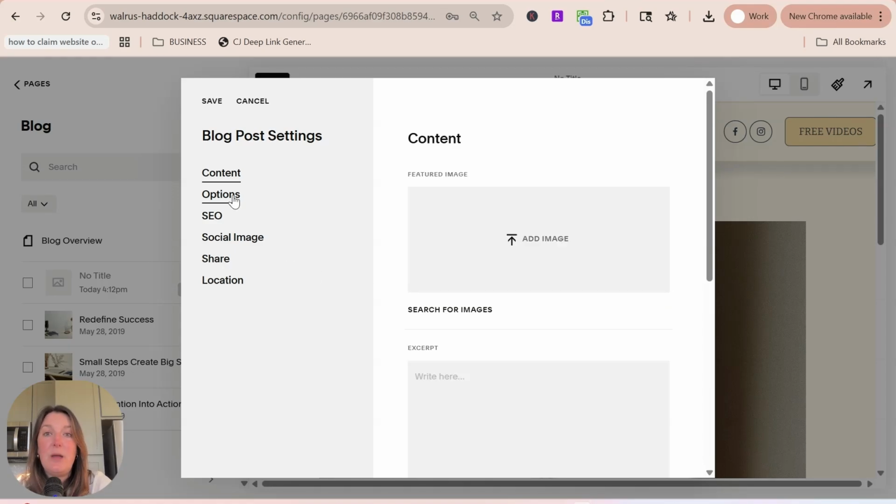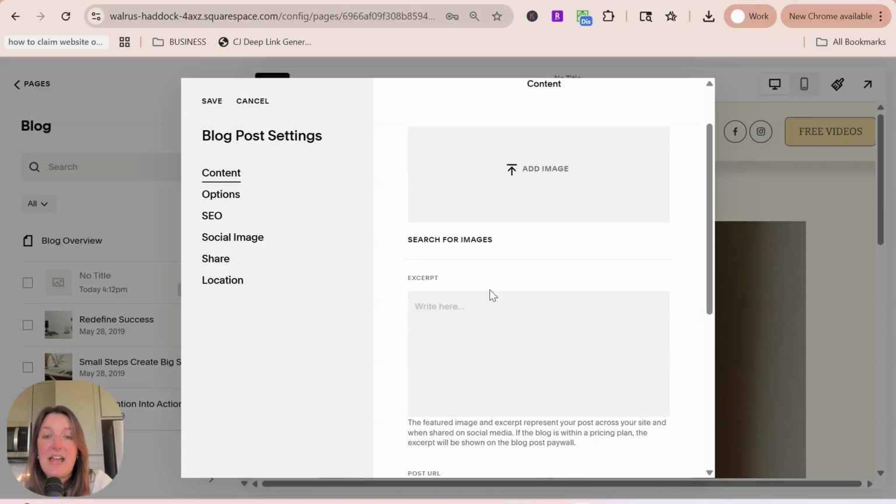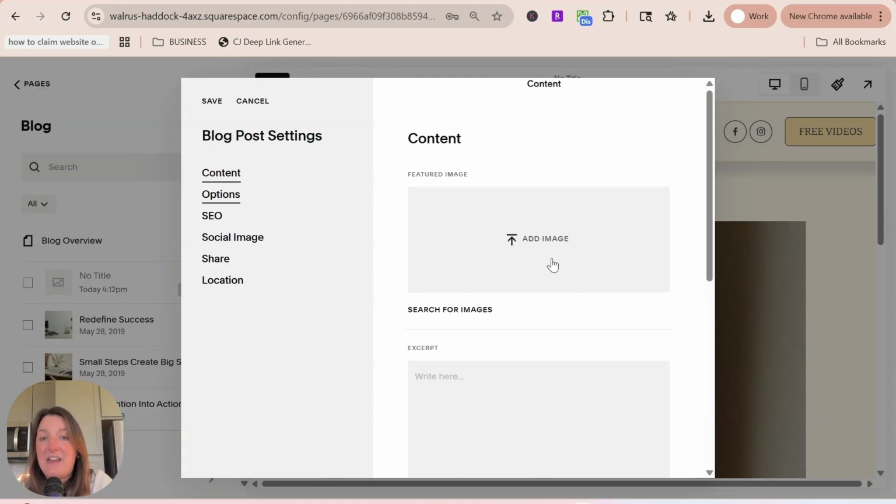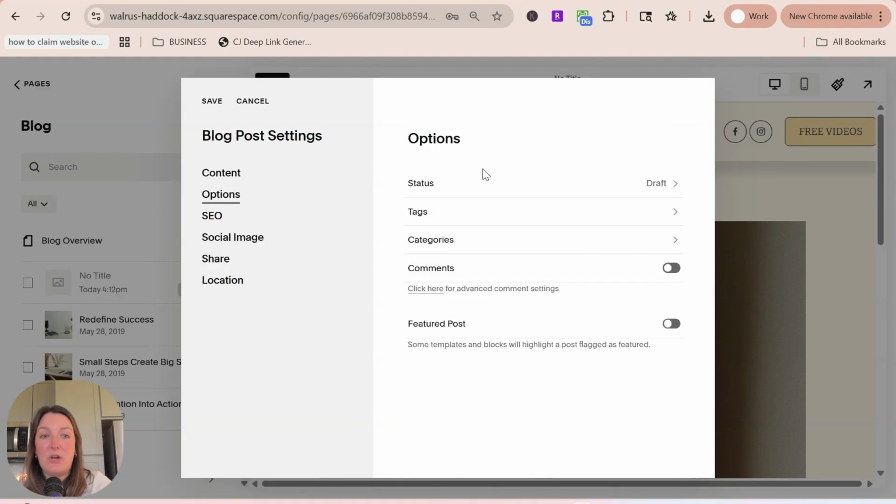But the real important part is making sure you get the content and the image and the excerpt and the categories. Those are the real main parts that you'll want to do for every blog post. And then obviously SEO is very important and some of these other pieces, but that's up to you if that's part of your strategy or not.